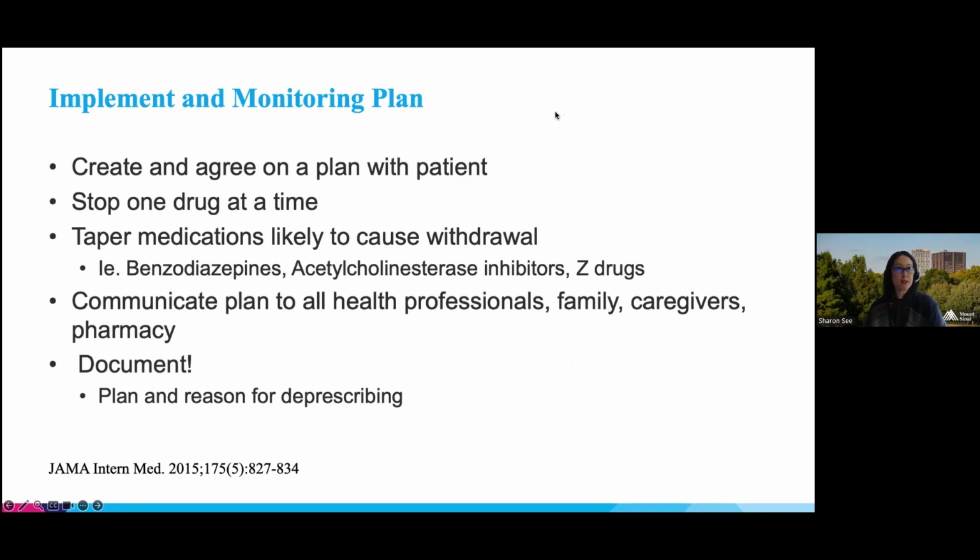So when you get down to the last part, you've agreed on a drug to deprescribe, and now you want to implement your plan and come up with a monitoring plan. So make sure that your patient is on board. And that's going to be the biggest challenge, as Dr. Delahose had mentioned to me, in terms of how difficult it is going to be to get your patients to agree to stop a medication.